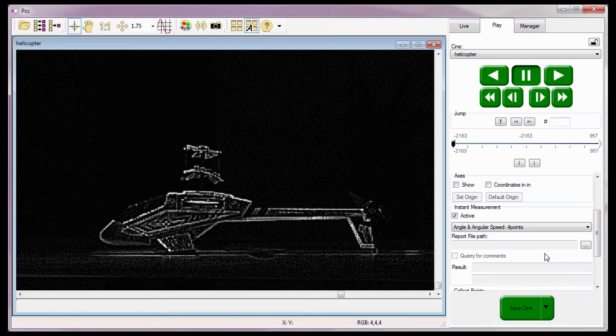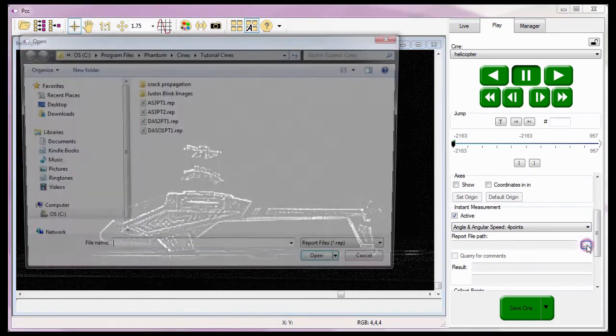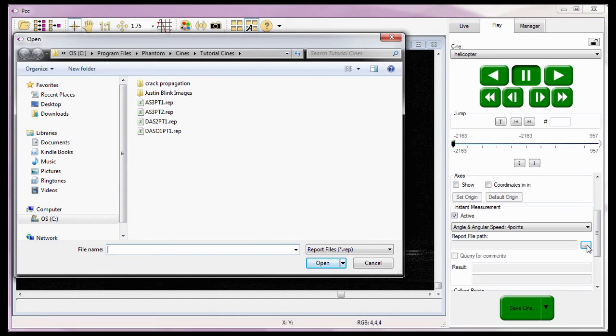This next portion of the tutorial is optional. Since I want to generate a report file of the measurements performed, I'll need to click on the dot dot dot button to the right of the report file path data entry field.